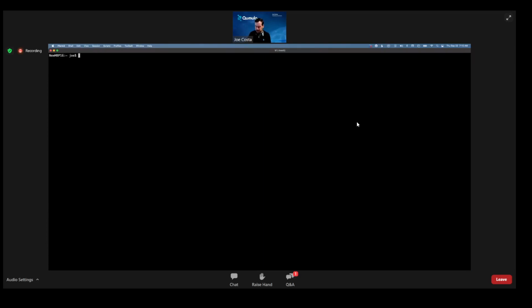Okay, so qqm is an alias that points to one Qumulo cluster. I made another one that points to yet another Qumulo cluster. And you can have as many of these as you want, obviously. So if you have multiple clusters, this will save you quite a bit of time.